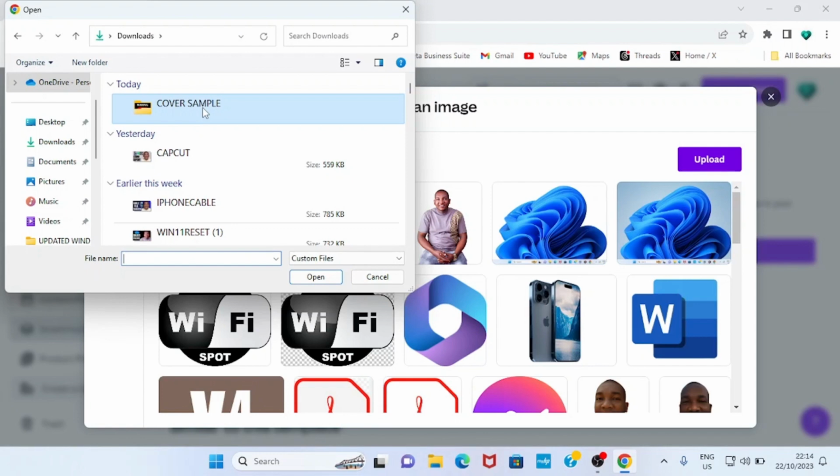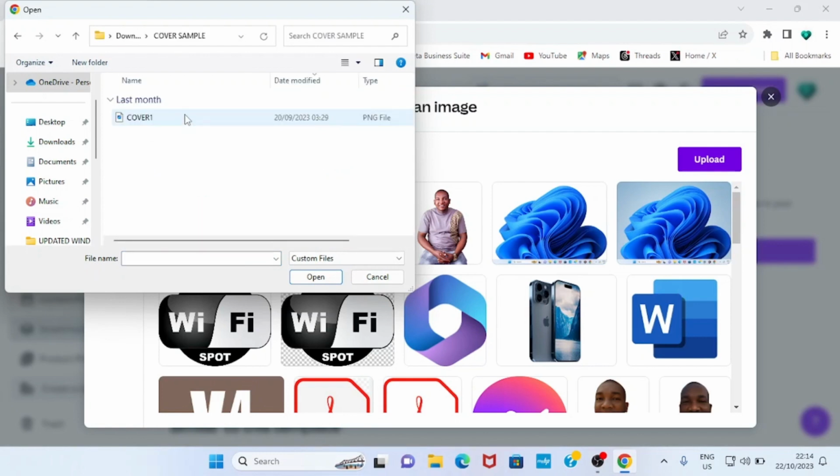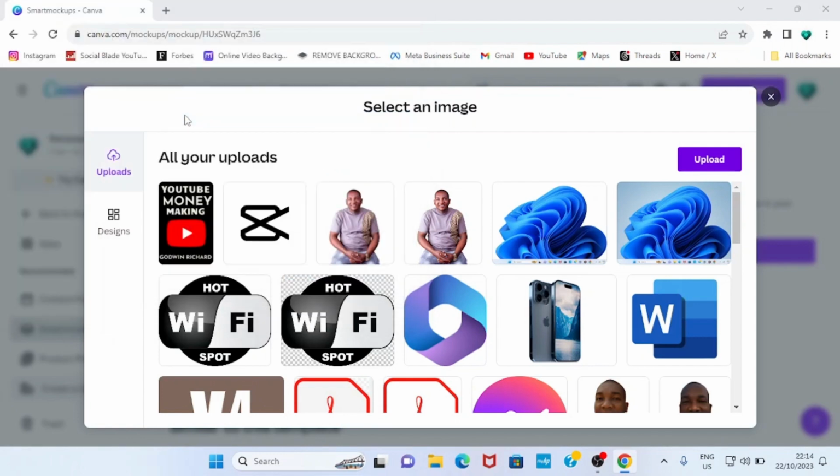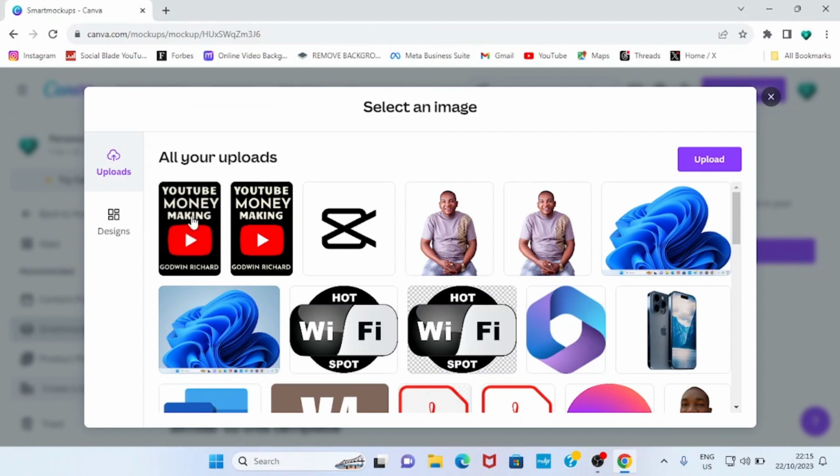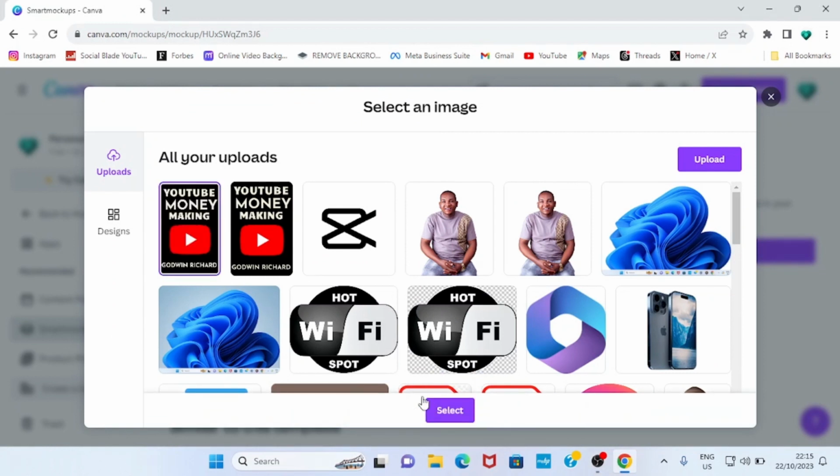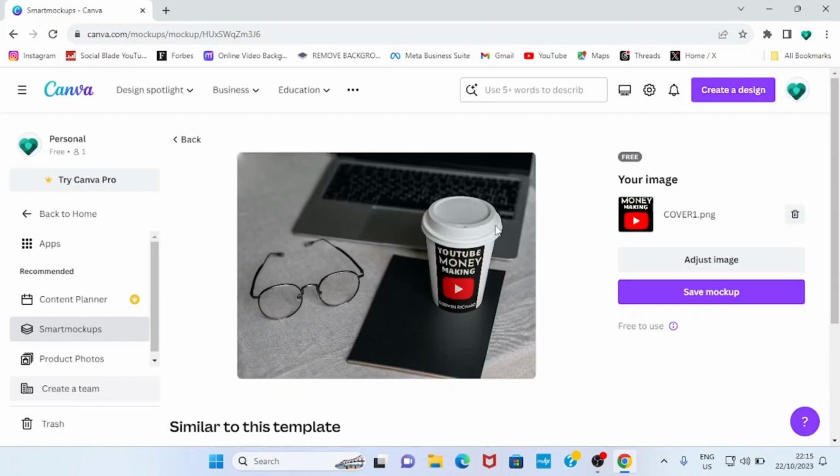The image I want to use is here, so I will double click on it and then double click on the image. Okay, as the image is done loading, I'll click on it for it to be selected. The next is to click on the select button. You can see this mockup has been placed on this container, which is a package.